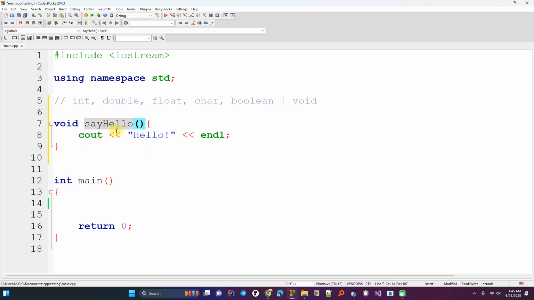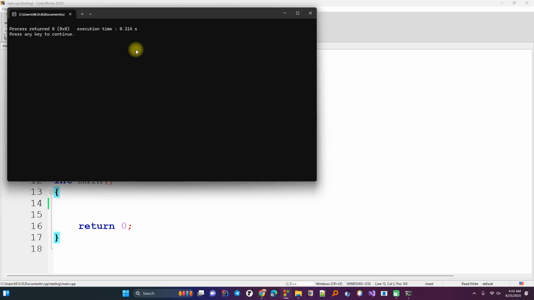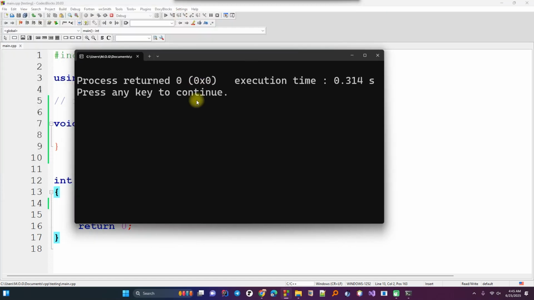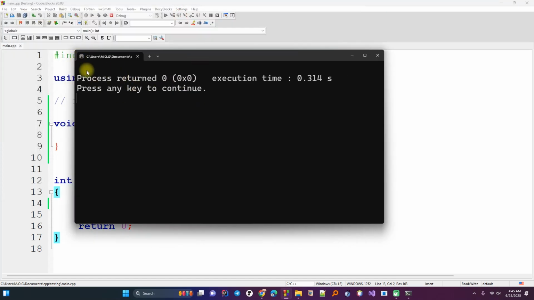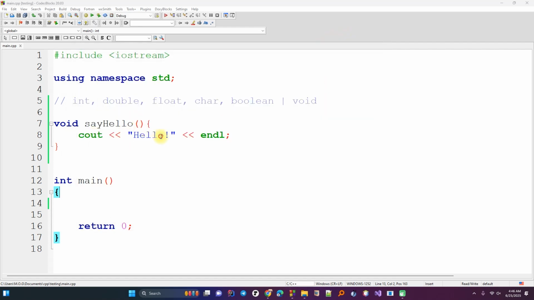So we have the say hello function here, and in this function, we have a cout saying hello. Okay, so we have the function. Let's run the program and see the result. So the program is executed, but nothing is seen on the screen. Okay, you can see there's nothing seen here, and that's because I was expecting to see the hello that we have in this function, but we didn't see that.